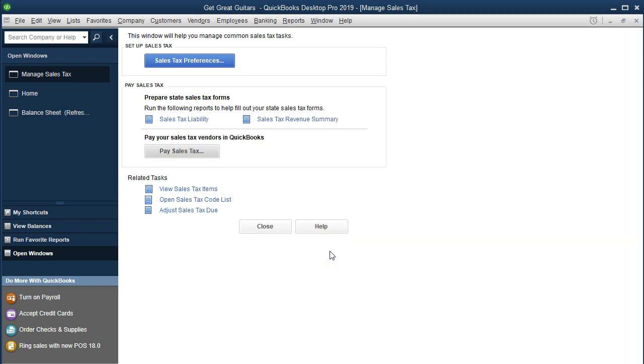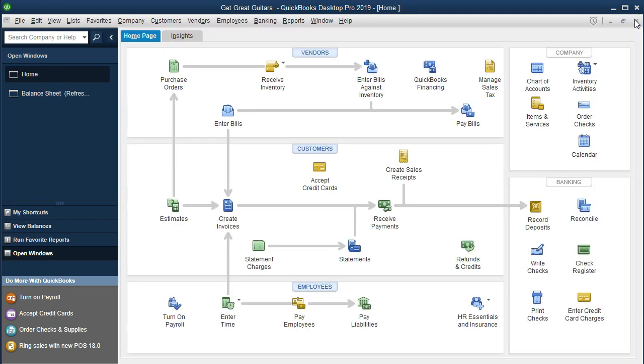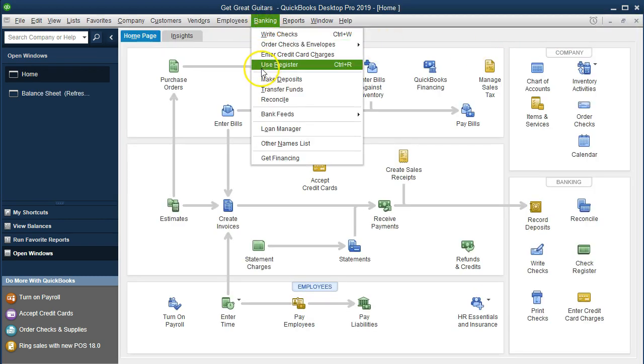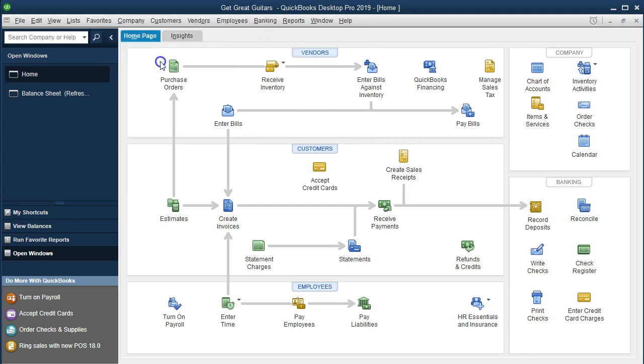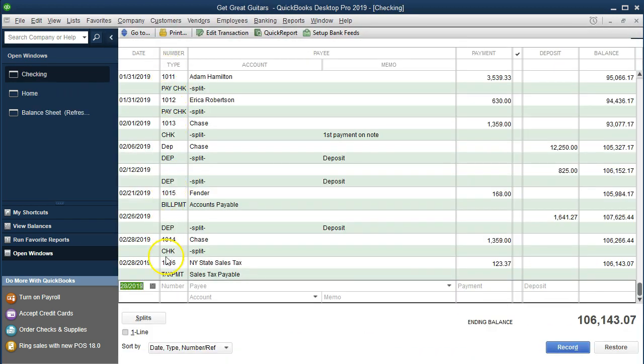Now, to check this, we can go to the check register. So I'm going to close this back out, and we'll go to the banking. We'll go to use register. And here's the check register, checking. I'm going to say OK. And we should have a check down here.